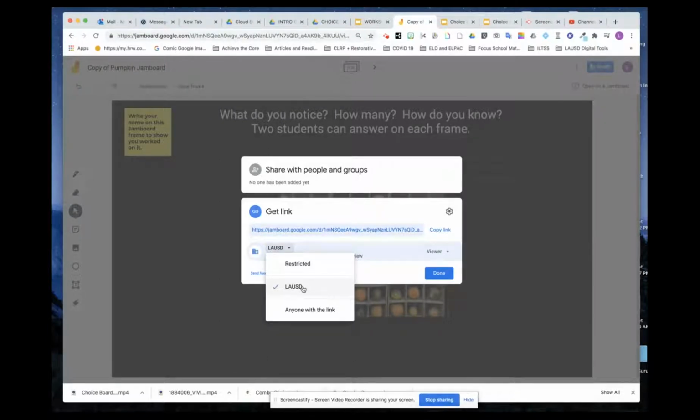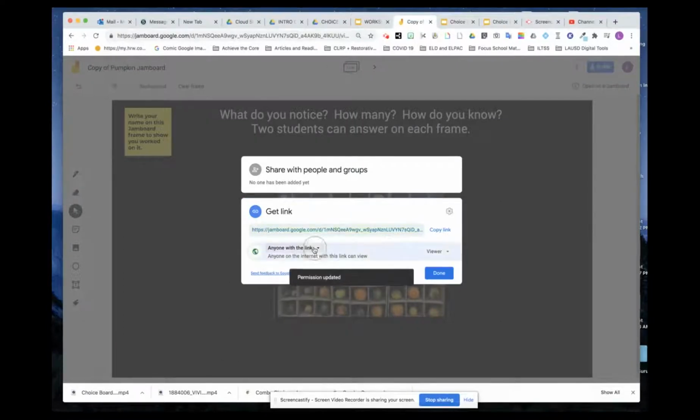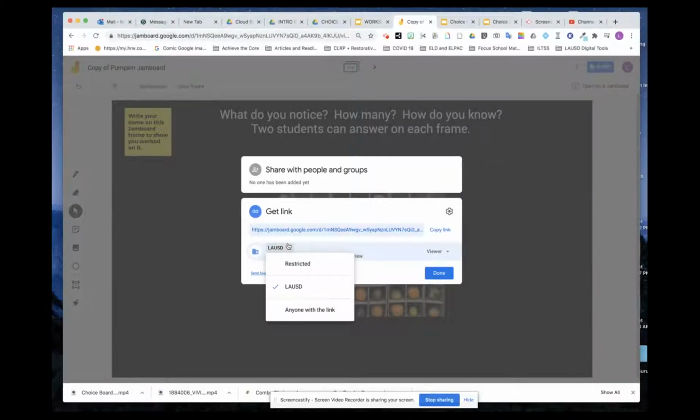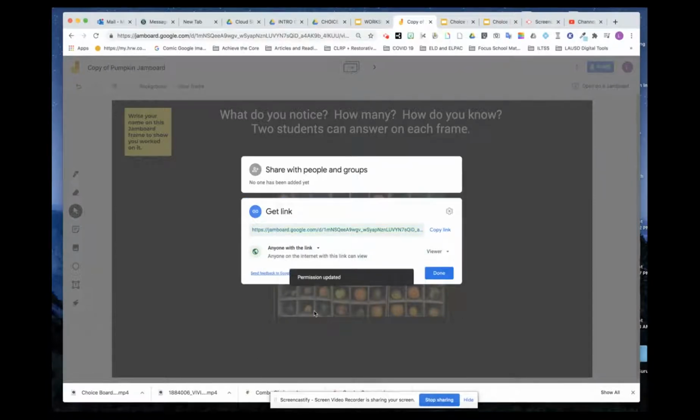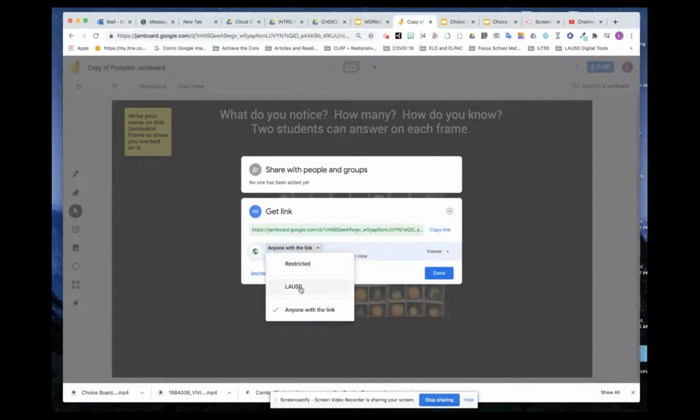However, in this case, I want all the students to access the same Jamboard, and so I need to decide if I want to allow anyone with the link or only if you're logged into your LAUSD account to access it. This is a level of security you need to be thinking about, because if I allow anyone with the link, then that means anybody can access this Jamboard if they have the link, whether or not they are an LAUSD student or logged into their LAUSD account.